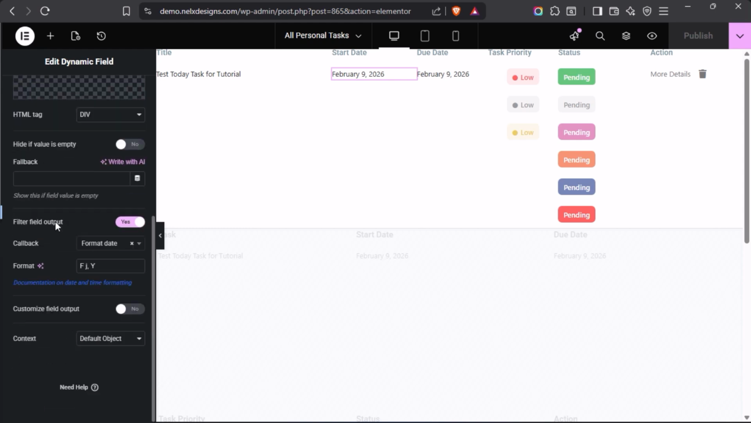So scroll down, enable field output, filter field output, enable that. Then select a callback, which is format date. Callback is format date, and the format should be FJY. So once you do that, these will be correctly formatted. But you can decide your own format if you want. Just go to the WordPress date documentation here and use whatever you want to use here.